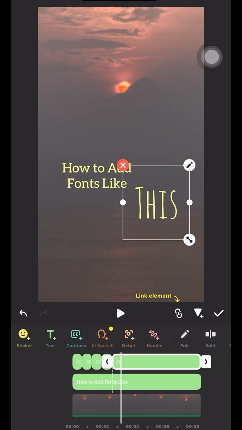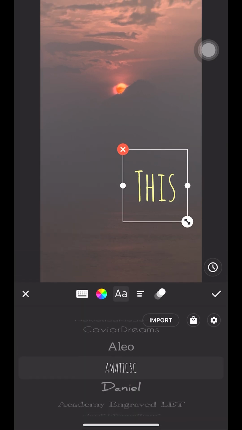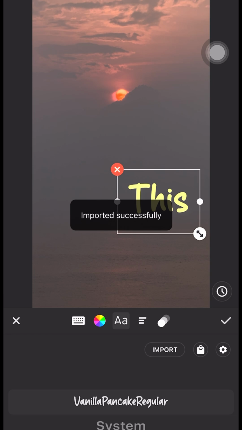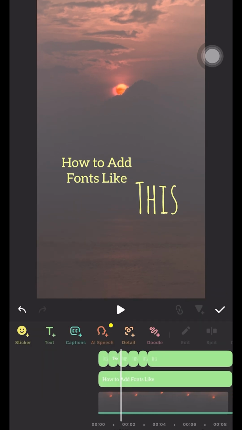Go to the style section and click on import, and then go to files. Open the font which you want to add and select it. And that's it, it's replaced. Now repeat this step until it's done.